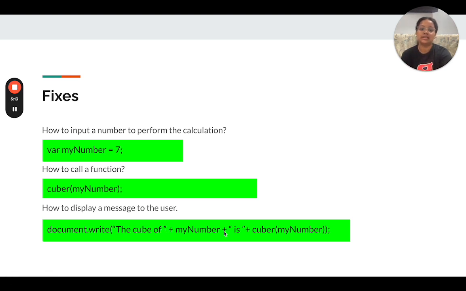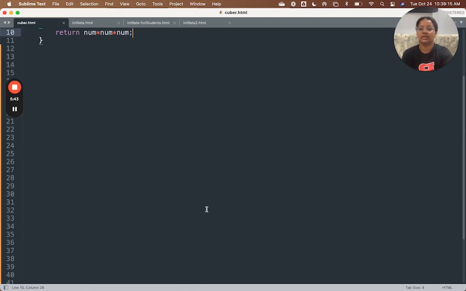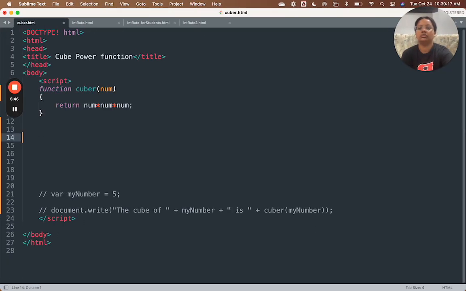And all these plus signs that you see, that's called concatenation. Whenever you're displaying different types of data, like this is text, this is a variable, this is text again, and this is a method call, you're going to use a plus sign to put them all together. So the cube of, and here it's going to display the value of my number, is, and then it's going to call the cuber function with my number, and then that's going to be displayed.